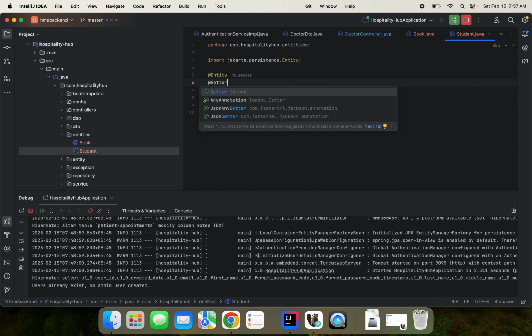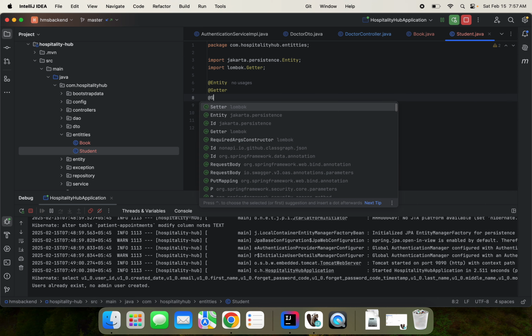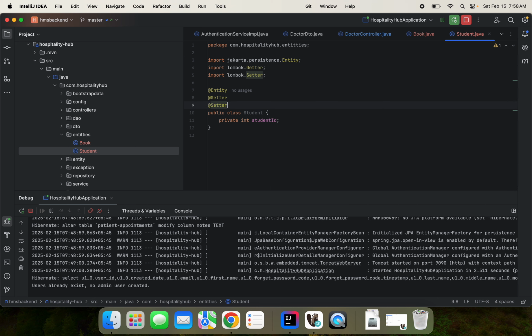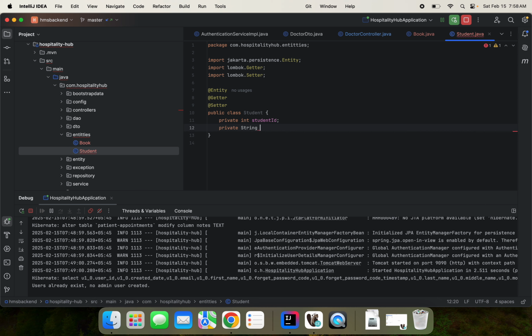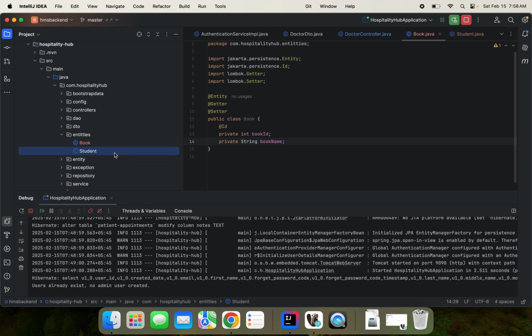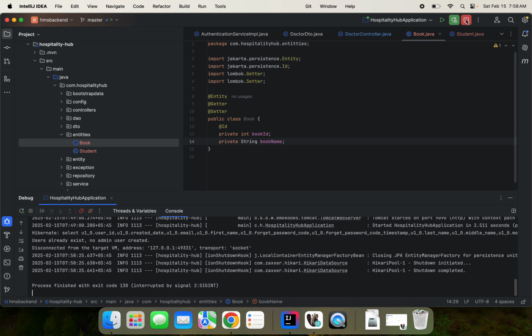@Getter, @Setter. Yes, this annotation helps to make getter and setter methods, and this annotation helps to create a table inside a DB. Now another field, that is private String studentName. I can create two entities, one is Book and another is Student. Okay, then while I run this program, let's see what happens.